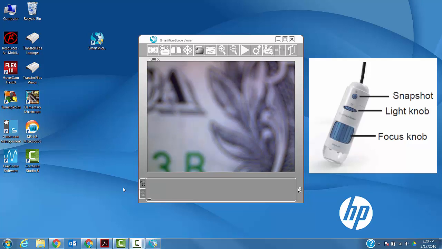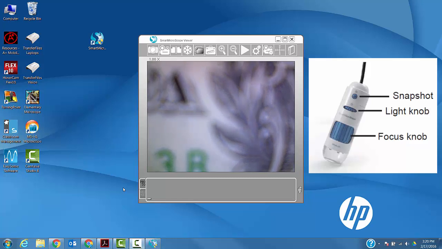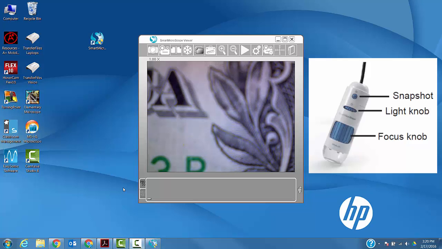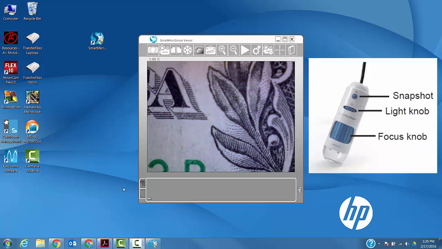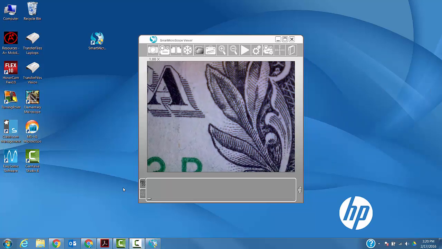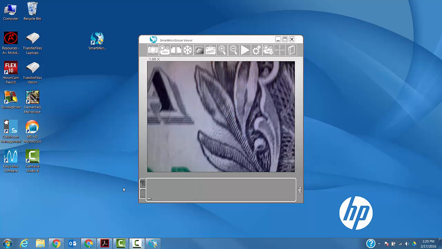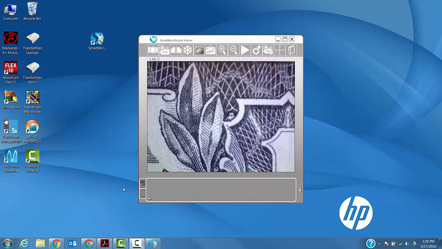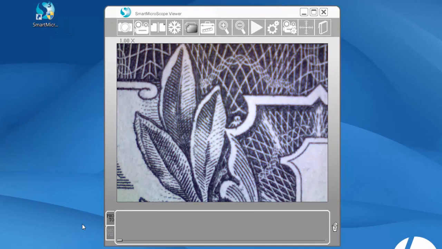And then the next thing that I'm going to do is adjust the focus knob on the microscope so that I can see the object underneath the microscope clearly. Great, and I'm going to just move my object over a little bit.